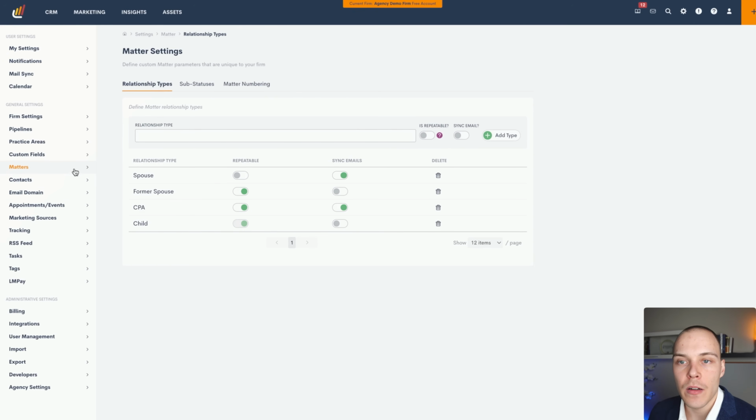After that, in the matter configuration, we can do a few things. We can customize the relationship types that we have. So in here, we'll be able to define to whom the matter is related to. So that by default, it's obviously connected to the client, but then we can add other parties involved as well, such as, for example, the spouse, former spouses, children, CPAs, etc. For each one of them, we can define whether it is repeatable, meaning that, for example, there can be multiple former spouses that we would want to add, multiple CPAs, multiple children. We can also have the option that if that contact has an email, that any incoming email from them will also get synced to the matter.